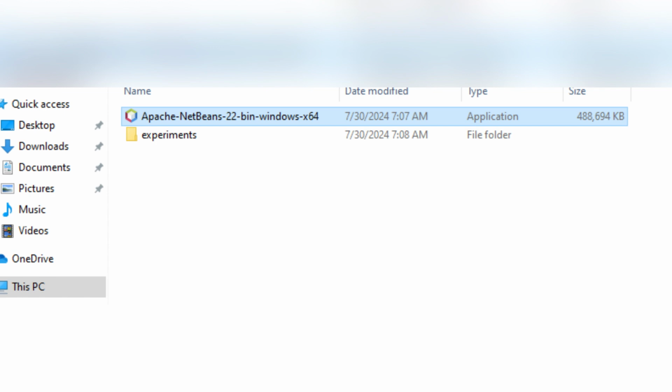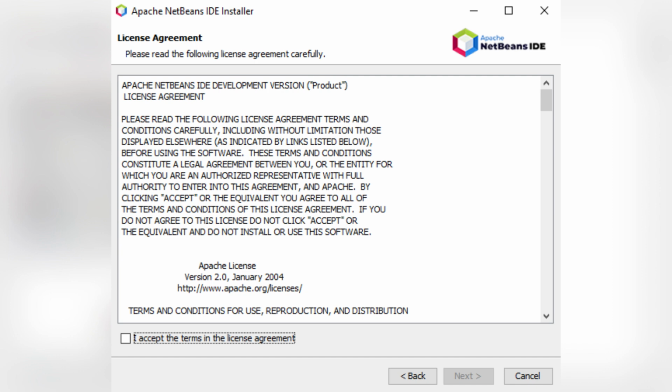NetBeans requires Java Development Kit to work. Download it from their website and install it by following the on-screen instructions.